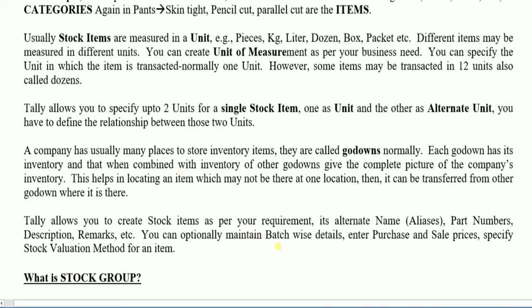Tally allows you to create stock items as per your requirement. Its alternative name is alias. You can even specify another name, part numbers, description, remarks, etc. with the stock item. You can optionally maintain batch-wise details, and enter purchase and sales prices. You can even specify the stock valuation method for the item.